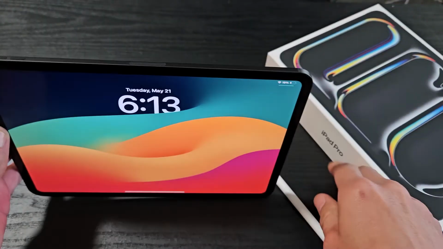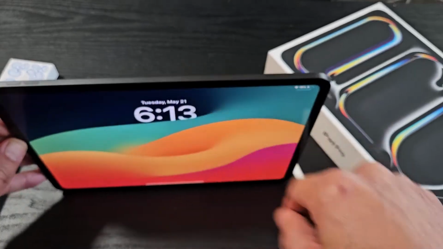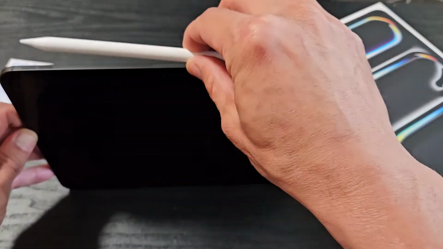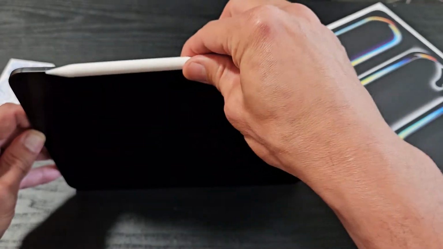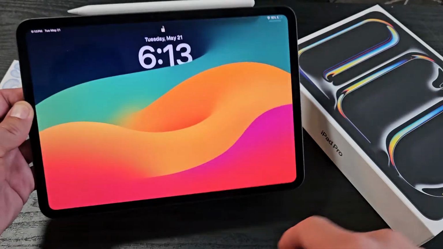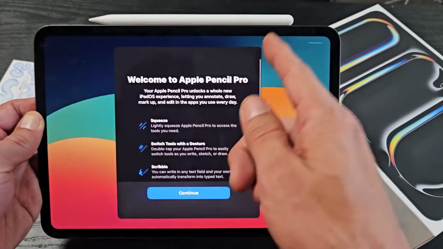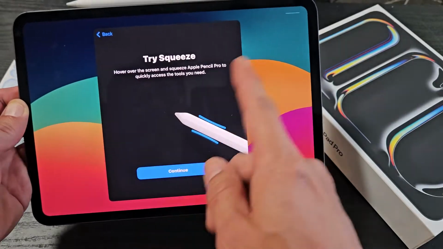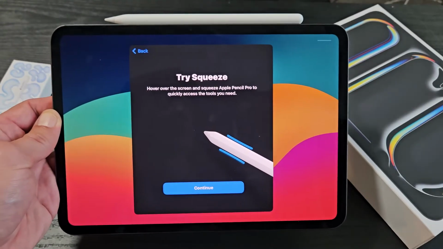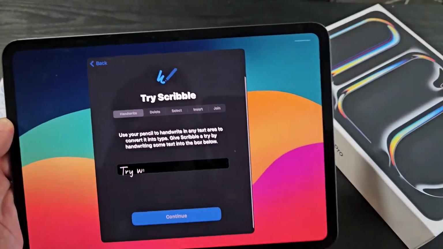So simply, you see the volume rockers right here and you see this little thing up here. All you gotta do is grab the pencil and just pop it in here until it sticks, just like that. And it said connect it, and there you go. Then, welcome to Apple Pencil Pro, and you can go ahead and read through the tutorial here. You can squeeze the pencil there, and then we can actually use this right now.